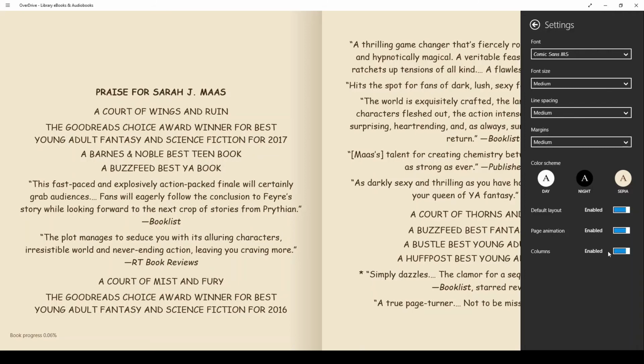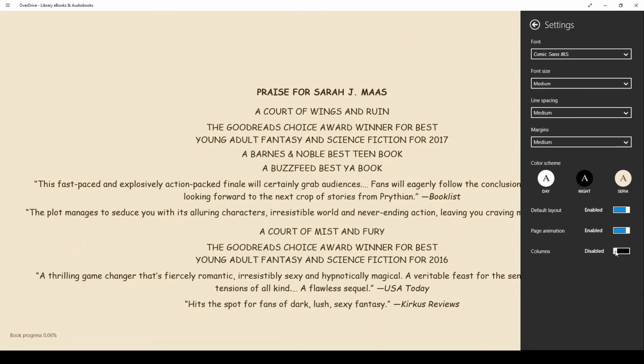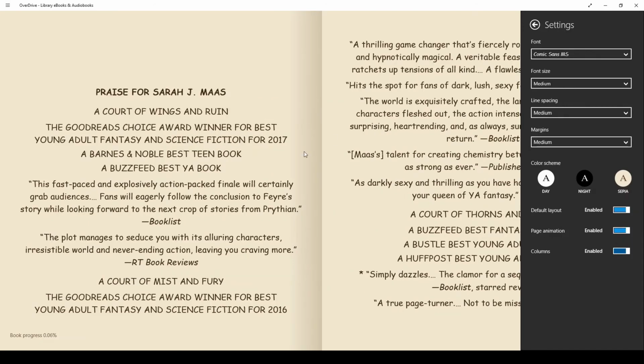And then you can have columns or turn off columns, and it's all one page. You can have page animation. So if some publishers put some animation in there where things move about, if this is enabled, that will show.